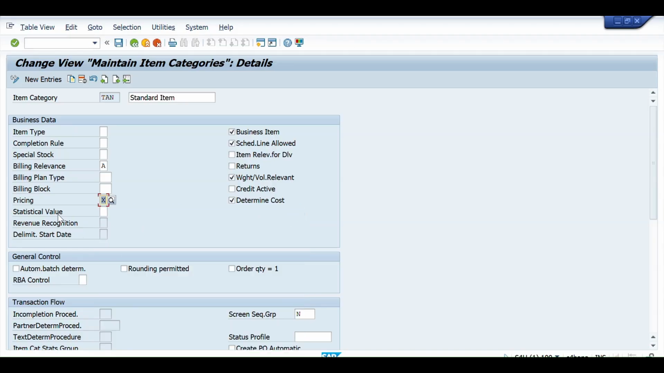Okay, next one is statistical value. When this field is enabled, the value of the item is used only for reporting purposes. It does not affect any accounting or financial posting. This is commonly used for informational or free of charge items.